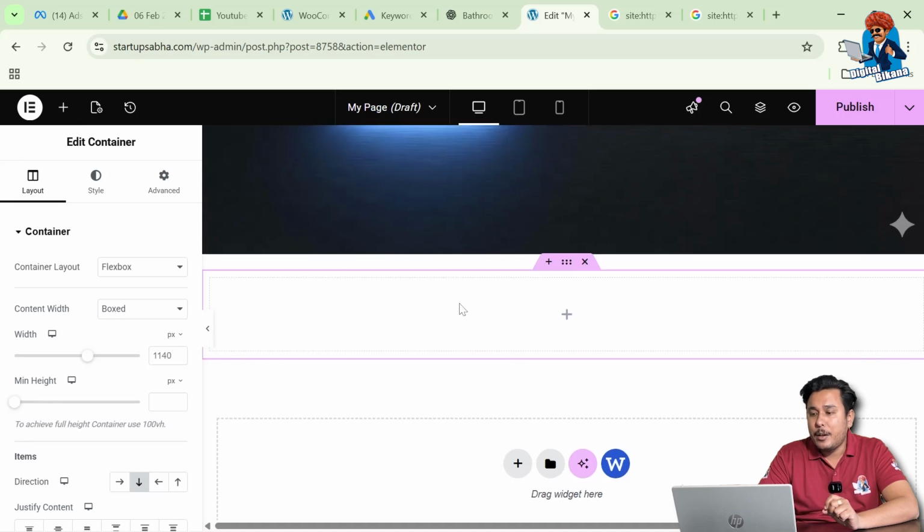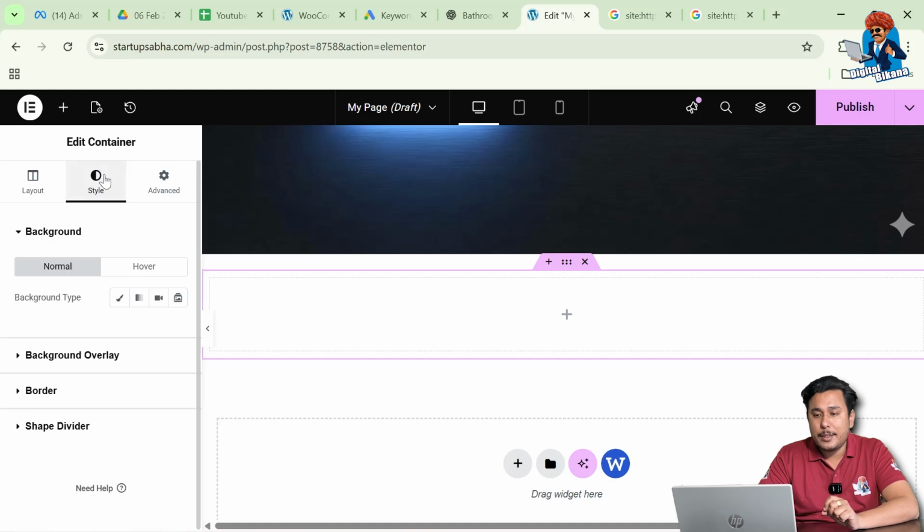And here the container has been created, and we can simply edit this container using these 6 dots displayed at the top of the container, right? So we are going to click on these 6 dots to edit the container, and here in the left side toolbar you can see there is layout, style and advanced. There are 3 kinds of settings, right? We are going into the style settings.